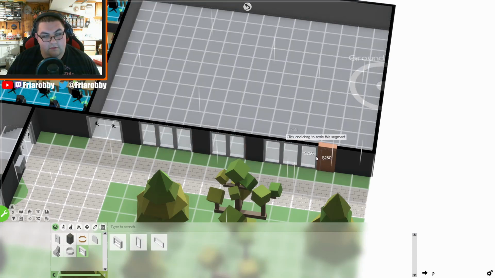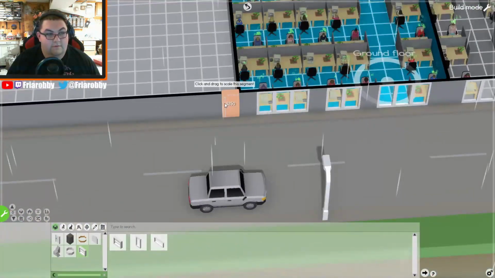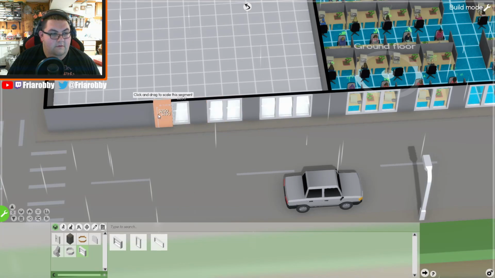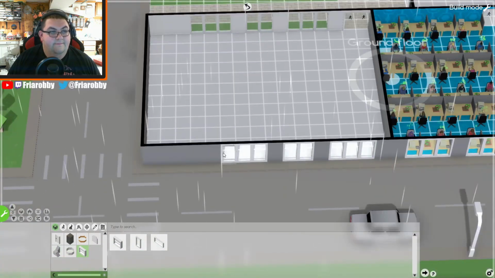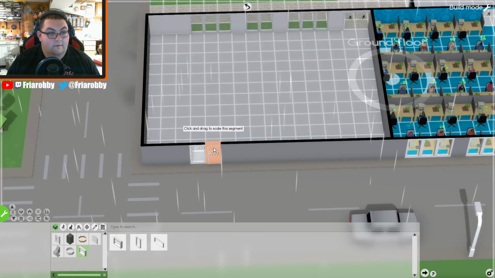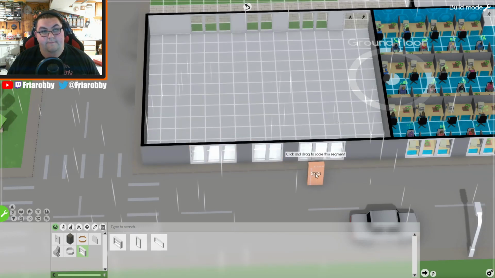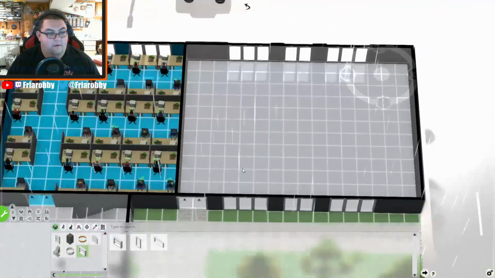1, 2, 3. That'll leave that space open. So 1, 2, 3. And it's a little misaligned. Well, that's unfortunate. We'll try that again. 1, 2, 3. And that's going to be our print center.